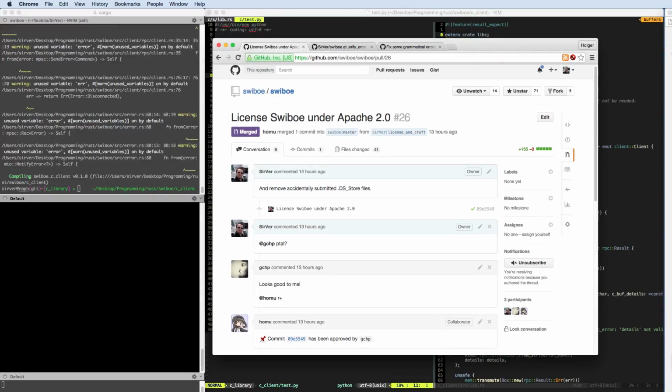More importantly, I decided on a license yesterday. I was unsure if I wanted to license Swiboe under MIT or under Apache 2. I went with Apache 2, but basically they are both super permissive and say do whatever you want with Swiboe as long as you mention the Swiboe development team. Apache 2.0 does not allow you to use Swiboe in anything that is patented, which is why I went with Apache, because I don't like software patents.